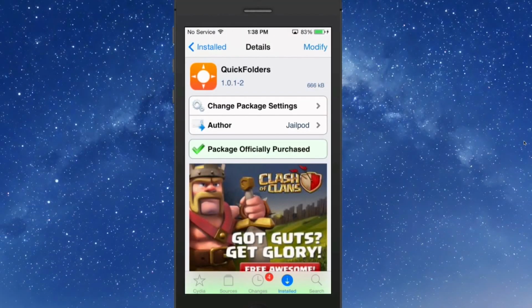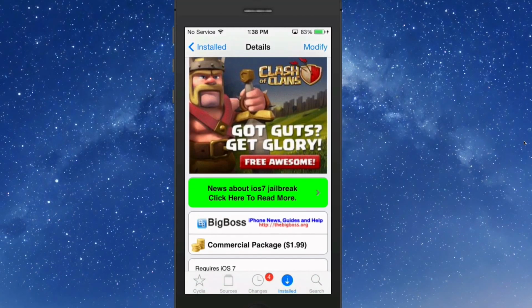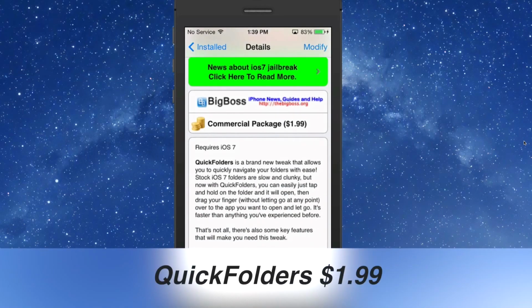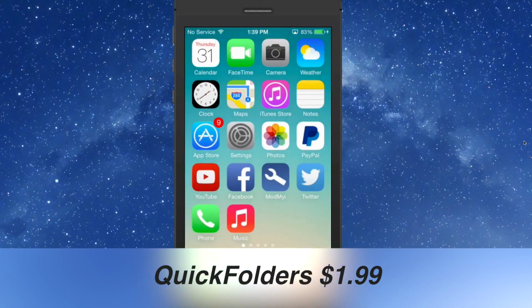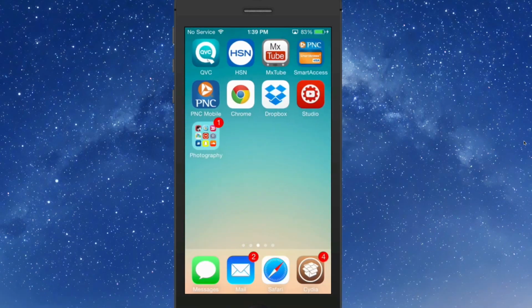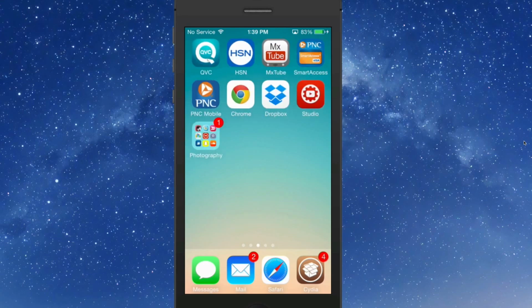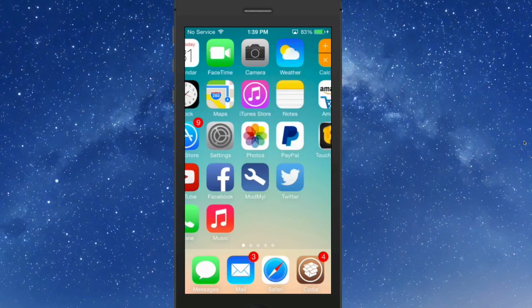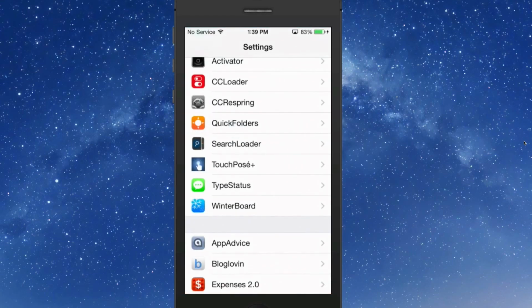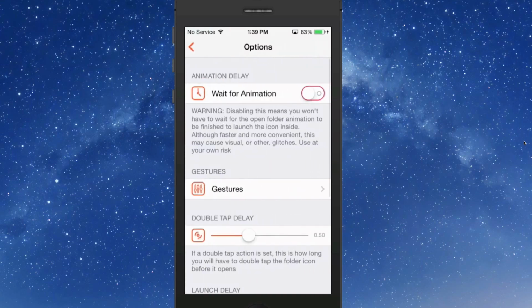Looking at QuickFolders, this is a new Cydia tweak in the Big Boss repo. You can get it for $1.99. What it does, it adds some gestures to your folders when you open them. Let me show you what I mean by that. You can assign different options to do different things in here. First of all, it'll be easy. Just go into settings and open up QuickFolders, and in your options here.